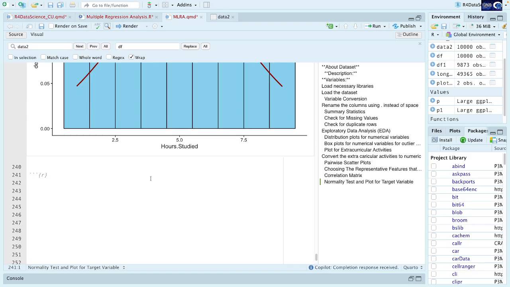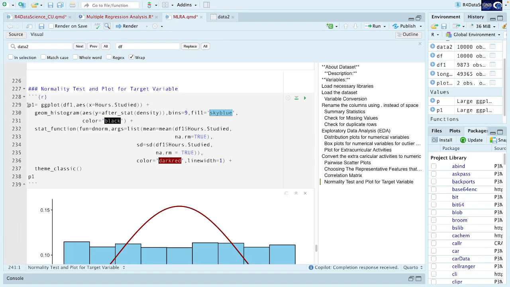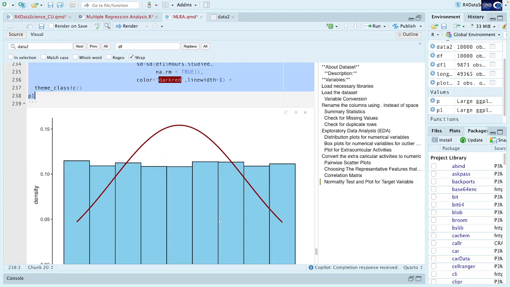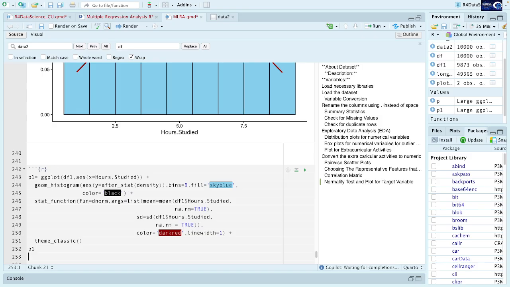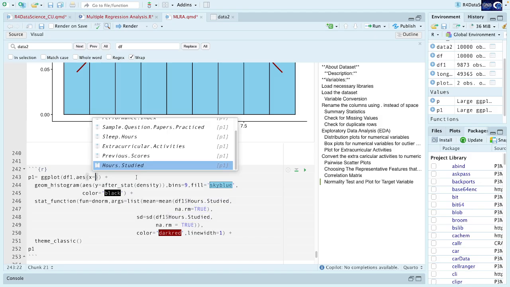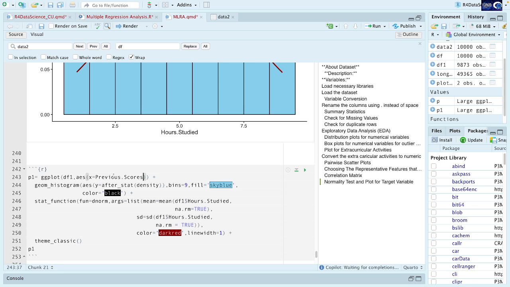Now we will do the similar thing for other variables as well. So here it is somewhat following a normal distribution. It's not exactly normal, but we'll see other plots as well. So here we have taken the hours studied. Now we'll take some other variables. Let's take previous score, how it is impacting. So I'll be changing it with these variables here.